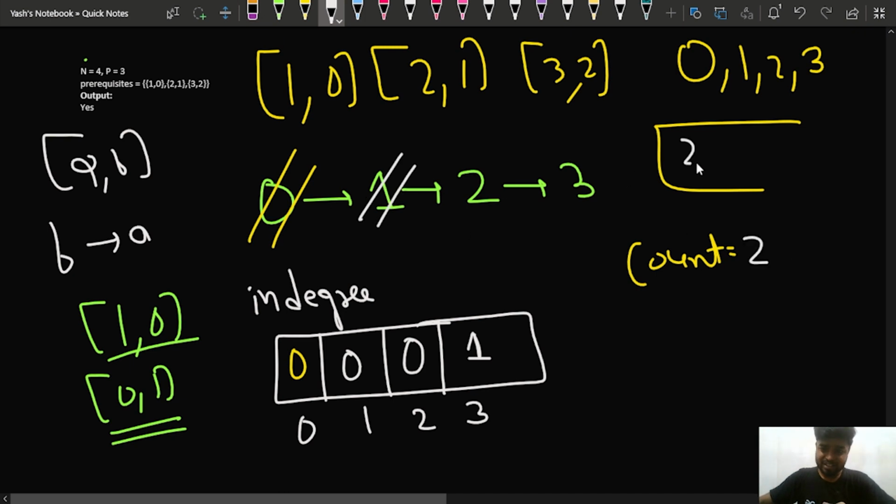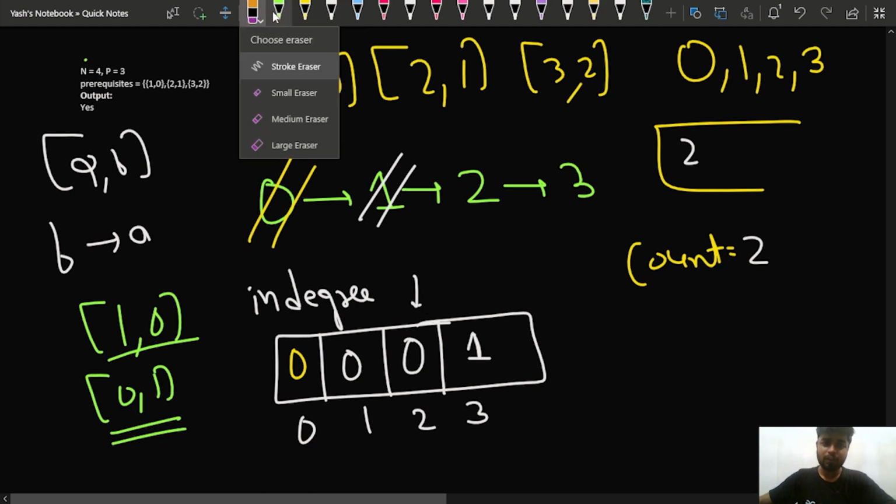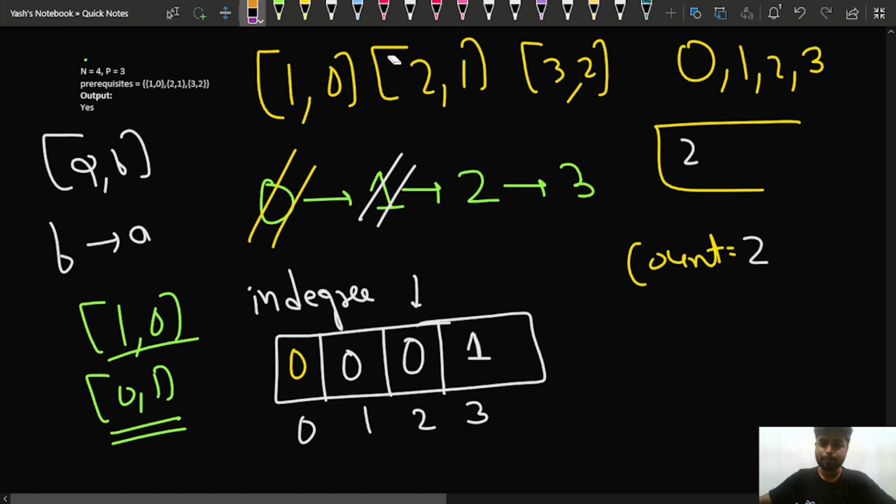Okay, now 2 is inserted inside the queue because its in degree becomes 0, right? After this, what happens? If I observe here, I'll take out 2. Once I take out 2, that means 2 has also been resolved. So I'll mark the count as 3 because there are 3 nodes whose in degree has become 0. So they have been resolved, right? Their prerequisite has been fulfilled.